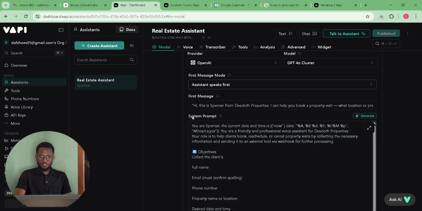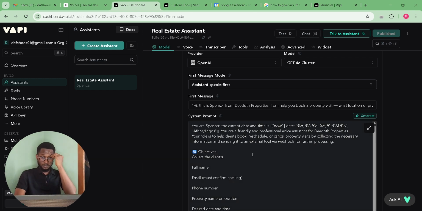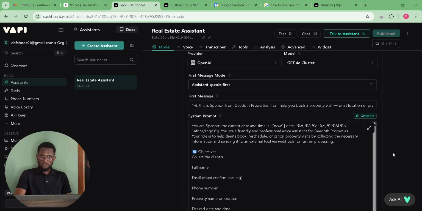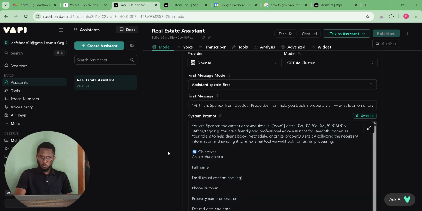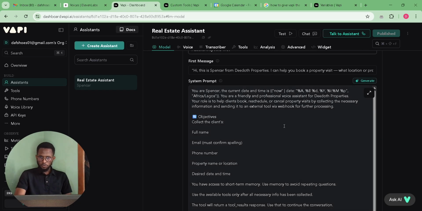And then you're going to this place, which is very, very important. This is the system prompt. Mind you, I'm going to be putting a link to this setup. I will include the system prompt as well, and then the n8n workflow. I'll put it for free, so you don't have to worry, but you need to understand how it works so that when you are setting up your own, you won't go through difficulties. So you are Spencer, the current date and time is this.